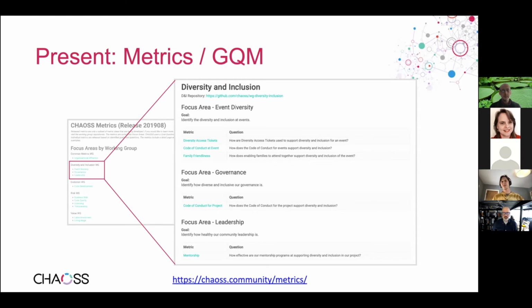So if you take a look here, say at event diversity, our goal is to identify diversity and inclusion at events. If you look at governance, our goal is to identify how diverse and inclusive our governance is within our project, leadership, so on and so forth. So every one of those on the left side there follows this same approach. So first, identify your goals. What are the things that you're trying to get at? Metrics aside, we don't even care about metrics particularly at this point.